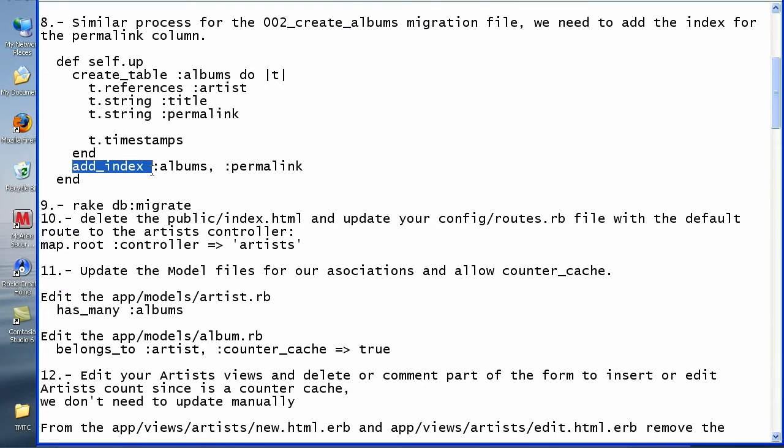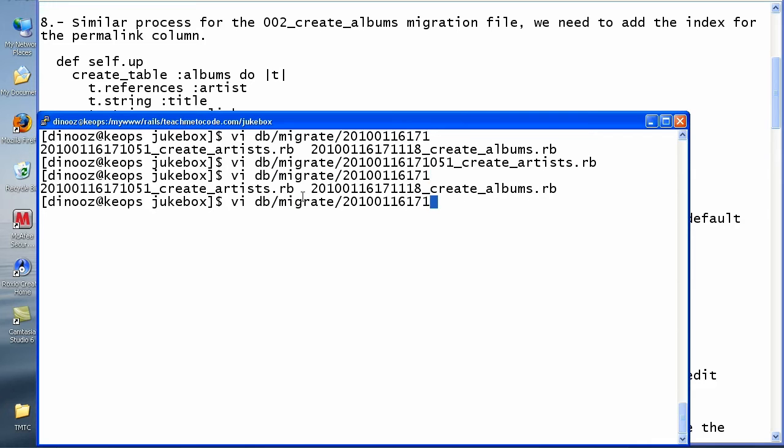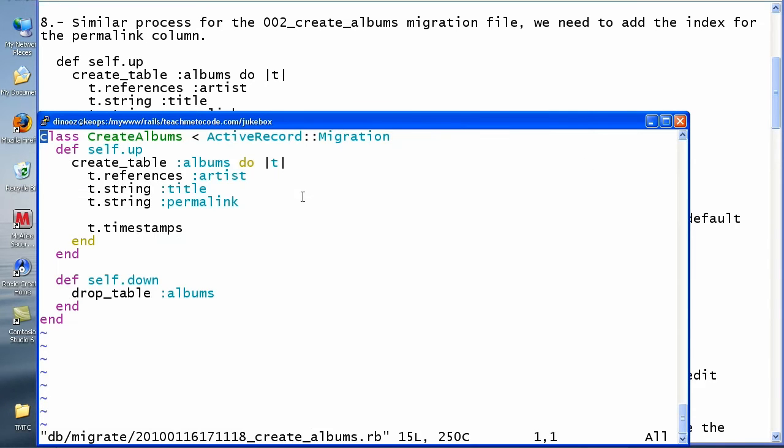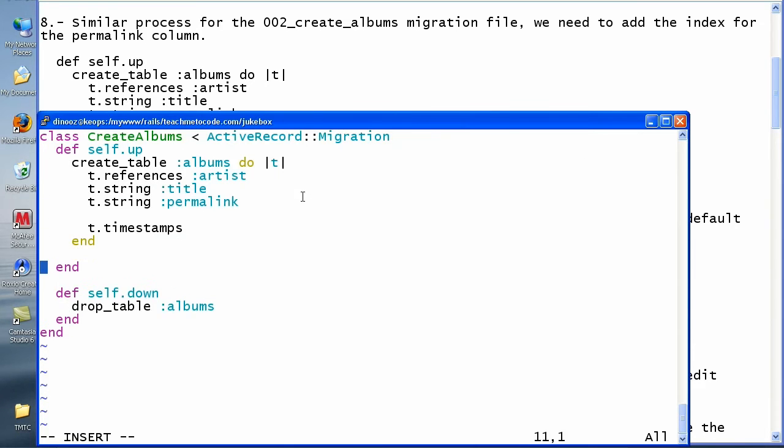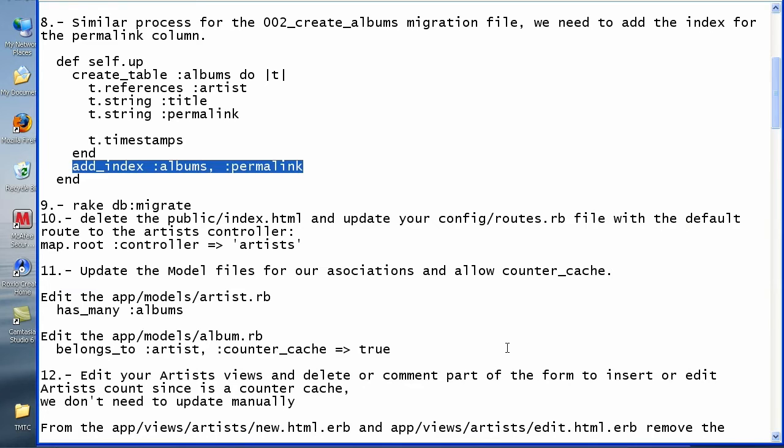However, the only thing we have to do for the albums is just make sure the albums has a permalink as an index. So let's edit the migration file. In this case, for the albums, we just need to create an index. Here we go. The album is going to have an index called permalink. That's it. At this point, we're ready to run the migration.